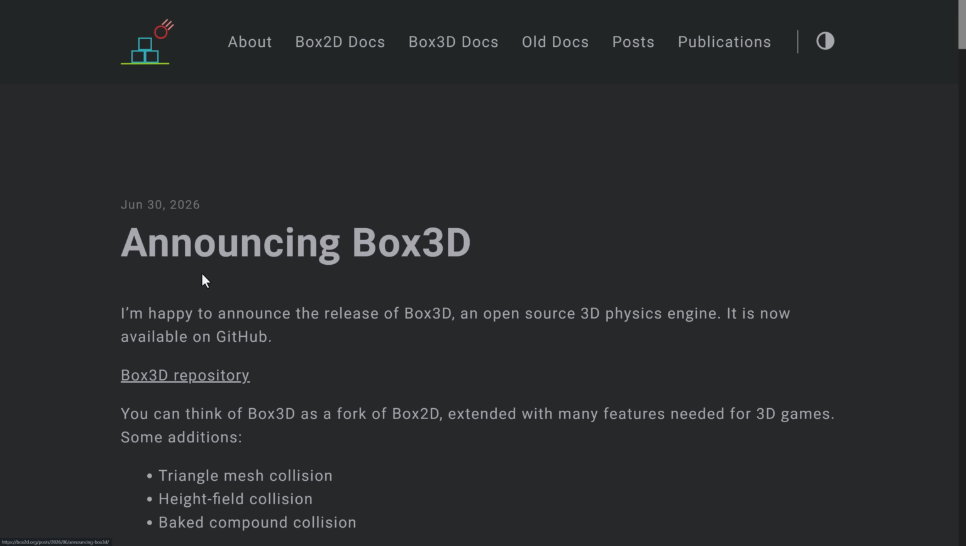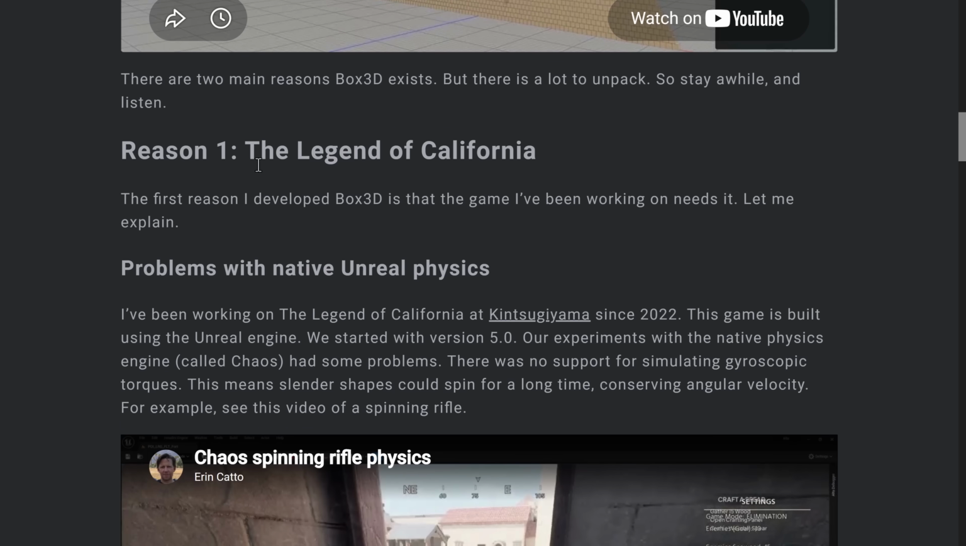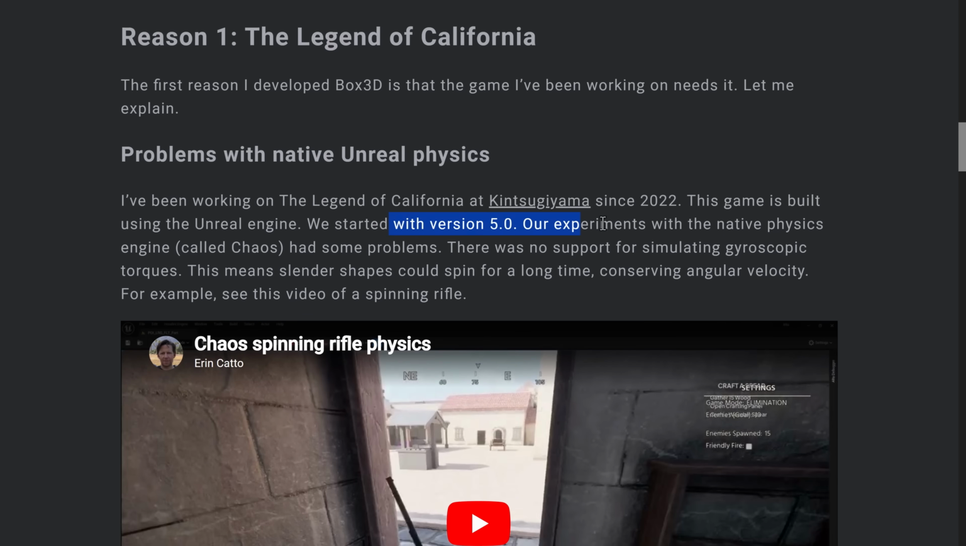So, Box3D, why was it created? Well, the big thing here, once again, is he was working on his own project called The Legend of California. This was a game being written using Unreal Engine, starting with 5, using their built-in physics engine. Spoiler alert, Unreal Engine uses a physics engine called Chaos.